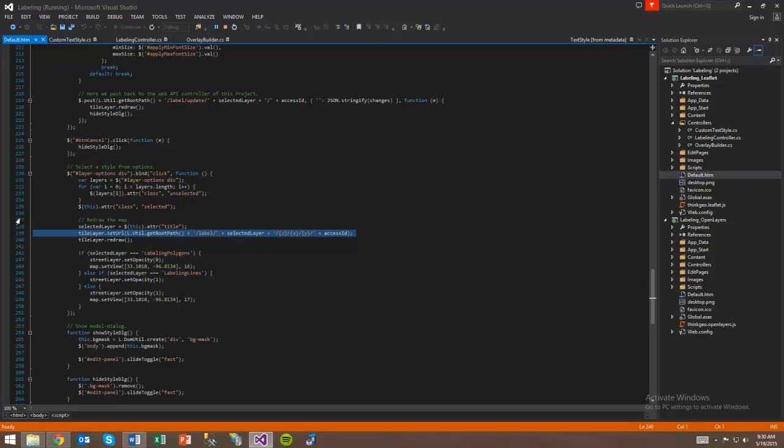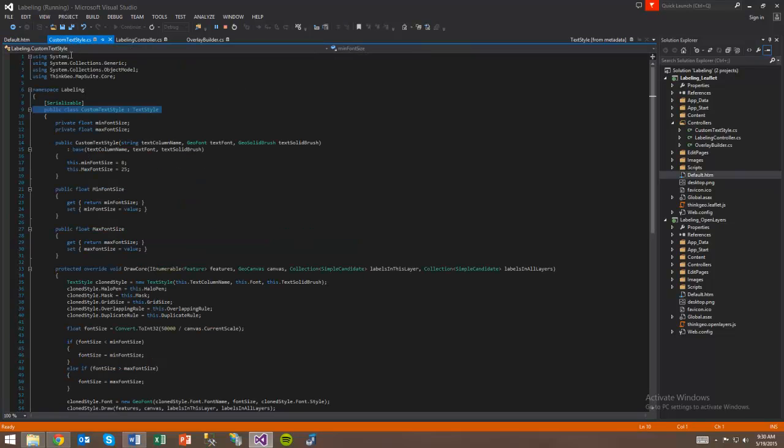Okay, let's look at some server-side code. Here's the custom text style I was showing you. Now you can see that we inherit the MapSuite core class text style, so we can then override drawCore to draw our own custom style. Here's where drawCore is overridden. The properties min font size and max font size don't exist in text style, so we created the custom style in order to provide the ability to limit the font size of labels.